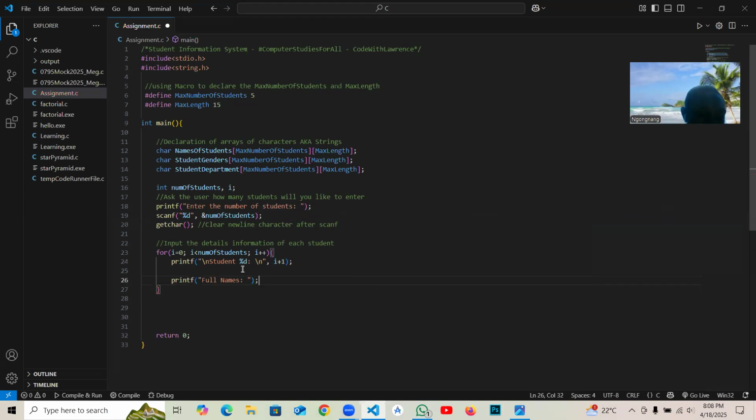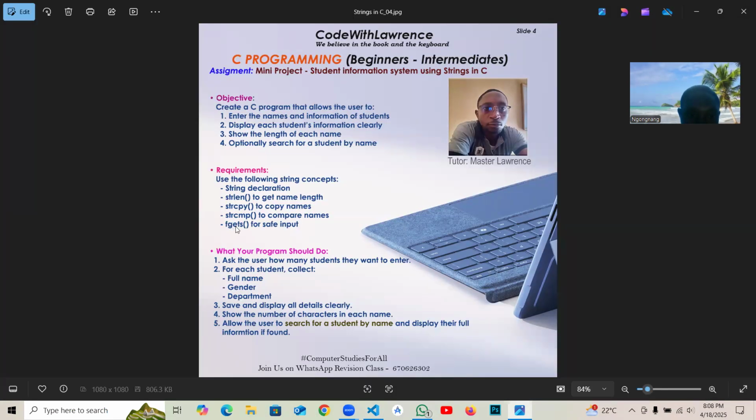So I'm using now this function, like I said, we should use this function, fgets, for string input. It's very safe because with this one you can enter a long name as much as you can and it will not disturb.